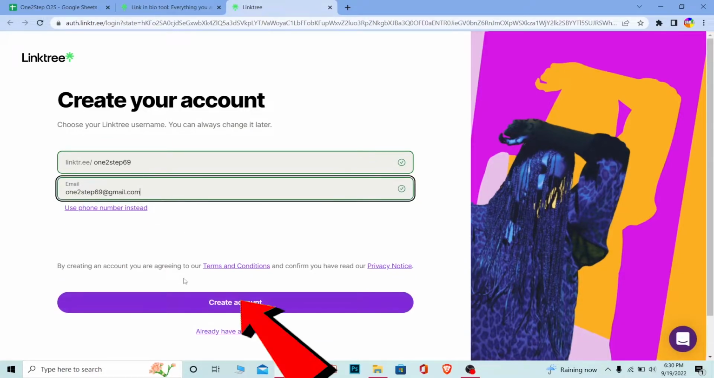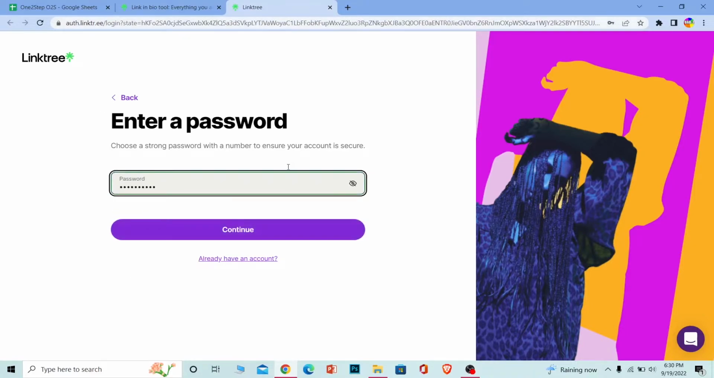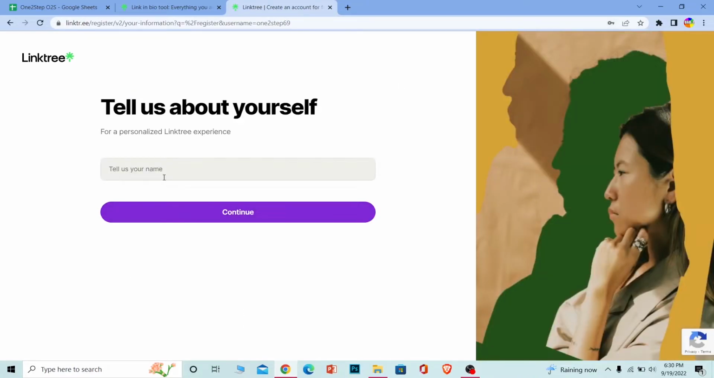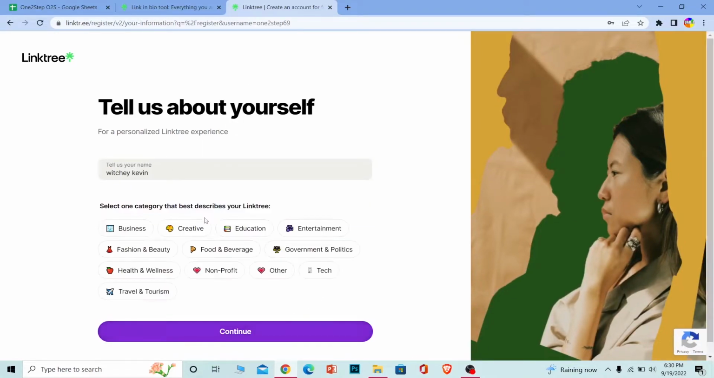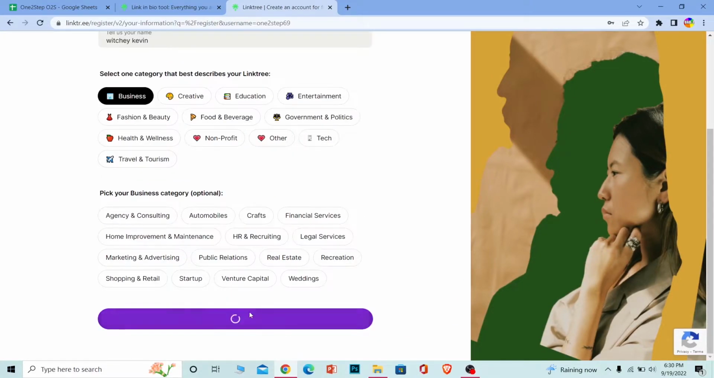Writing your email over here, click on create account and choose a password for yourself. After you choose a password, click on continue, and it's going to ask you to tell us your name. So write your name, click on continue. Then choose an option over here for why I'm creating a Linktree, click on continue.